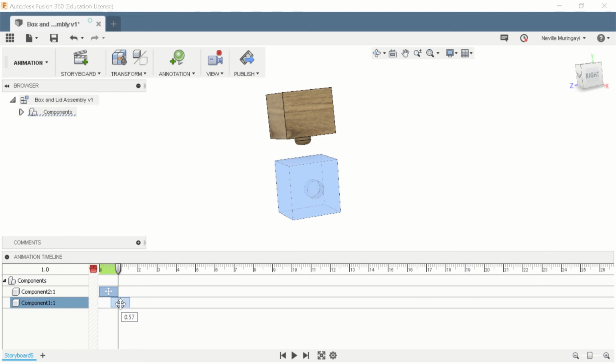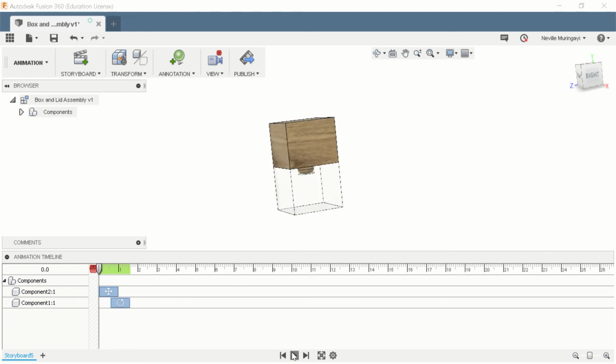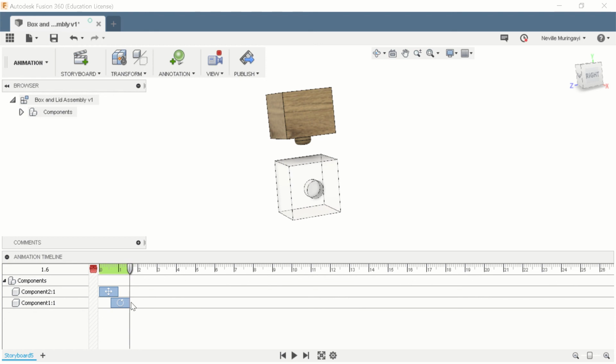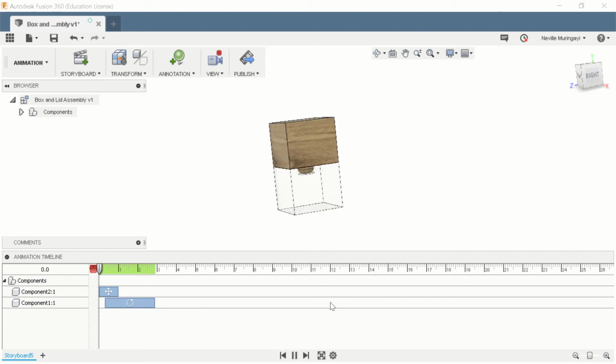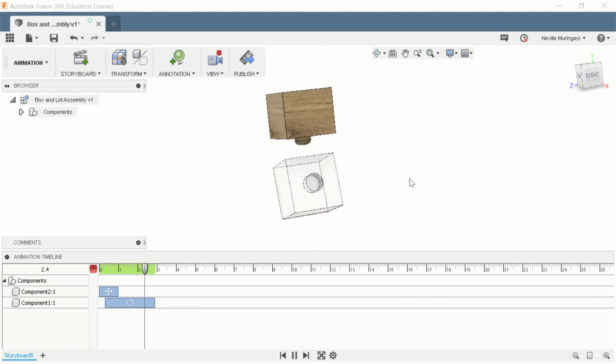All right, and let's say I want to overlap the motions a little bit. Okay, I like the way that looks. I'm just going to lengthen it a little bit and then overlap them a little bit more. Go back to the beginning. Okay, that looks pretty okay to me. So those are the basics of animating an assembly.